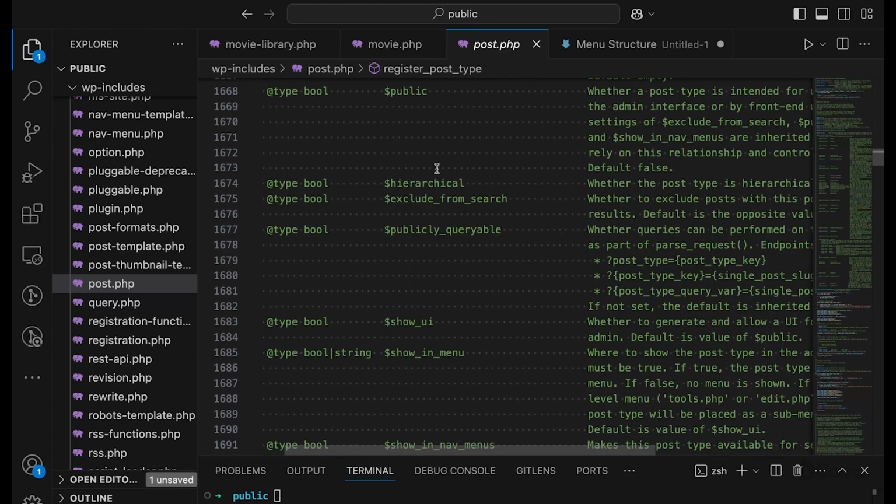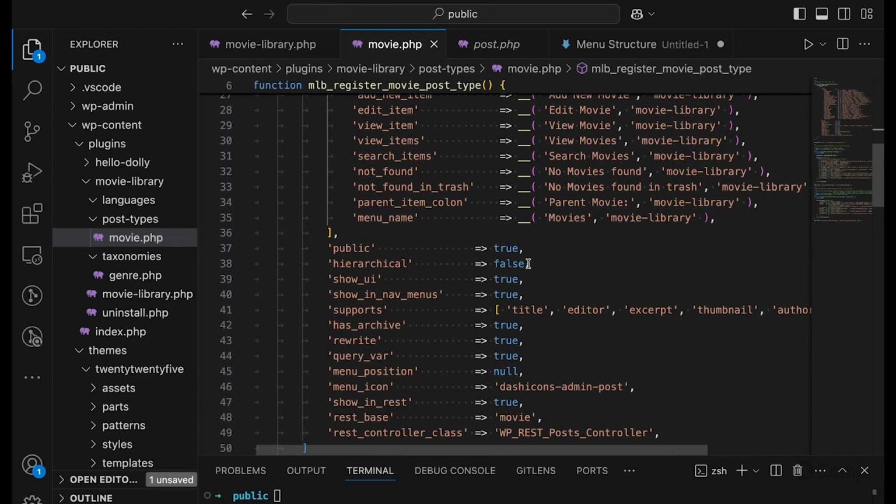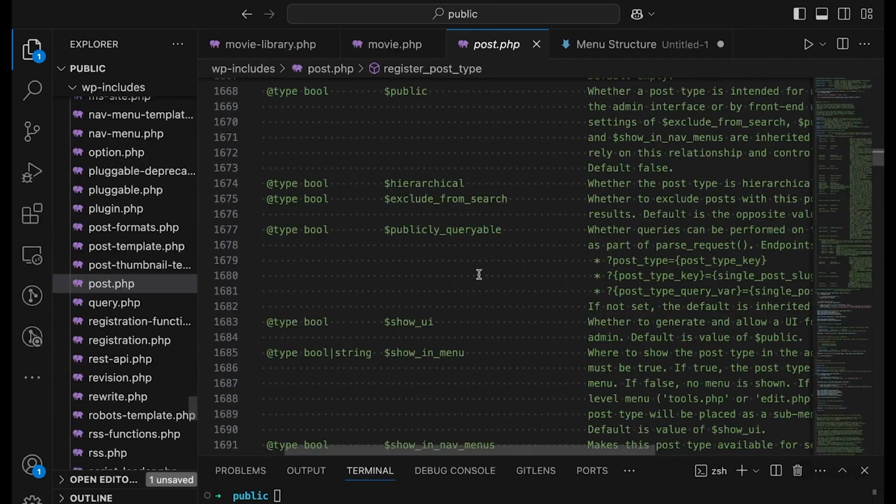Then we have hierarchical. This is to make the post type hierarchical. For example, in WordPress, pages are hierarchical, where you can set a parent-child relationship. But in movie, we don't have that kind of relationship unless we want. For example, a movie can have multiple chapters or parts, but we don't have that right now. So for simplicity, we have set movie as a non-hierarchical type. But in default WordPress installations, pages are a hierarchical post type.